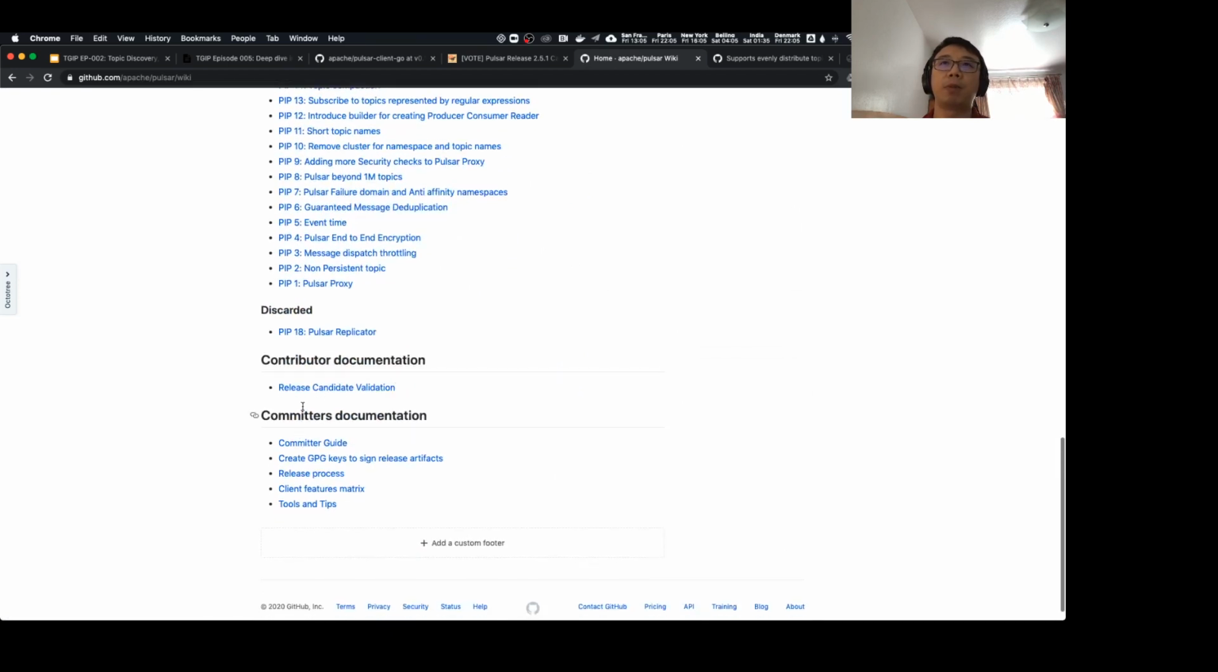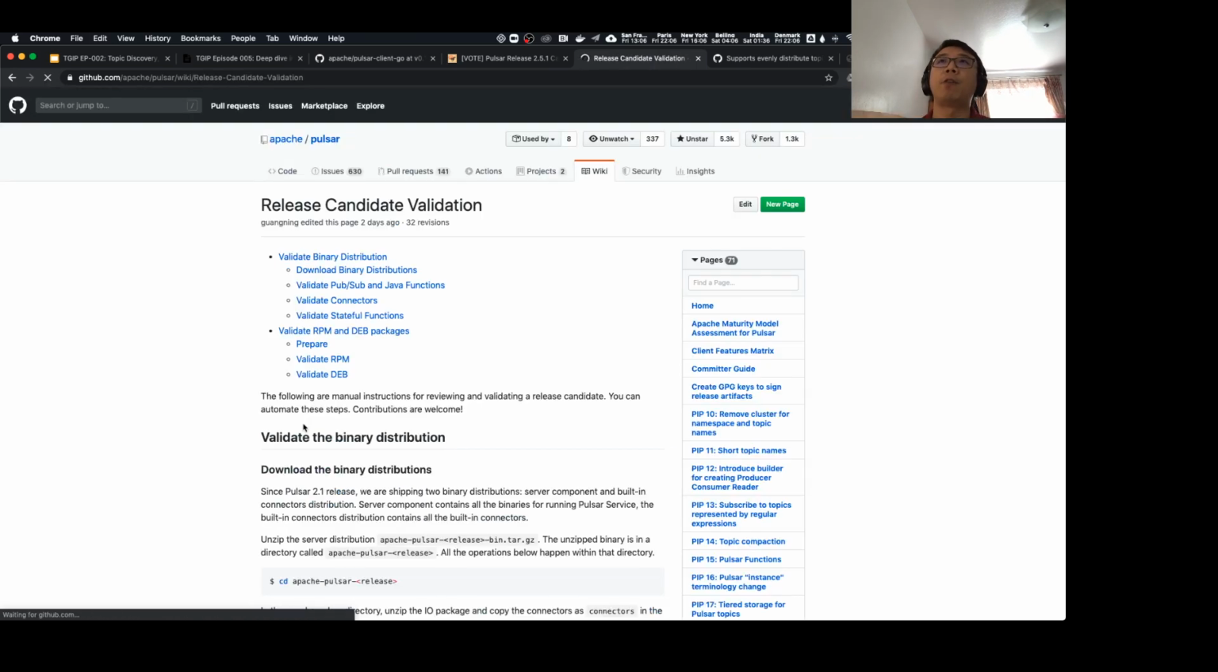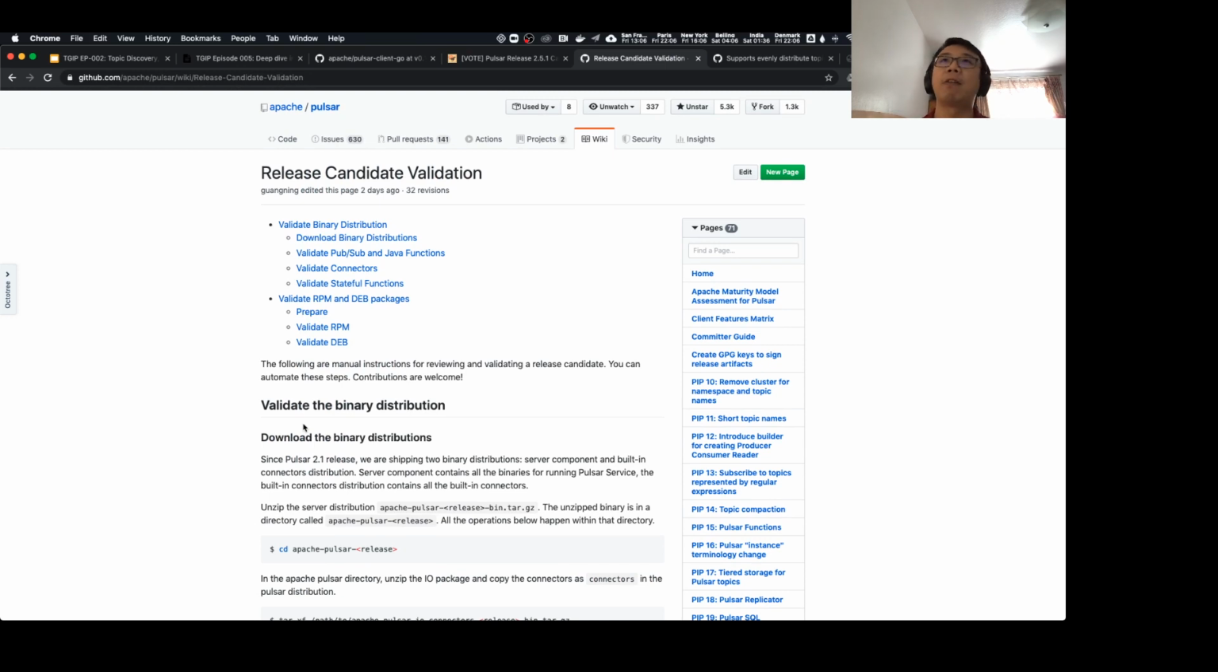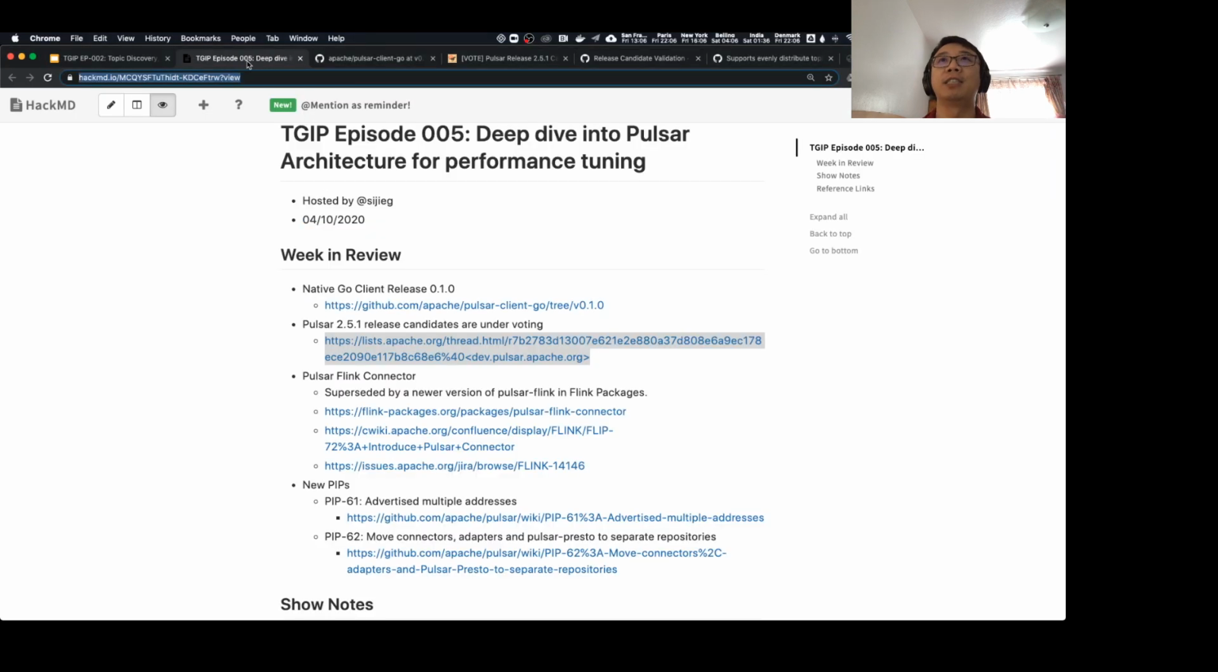You can find a link called contributor documentation. It's release candidate validation. So you can follow the steps to help us verify a release candidate. I will also post this into the live chat and you can check it out. I encourage everyone to help us validate the release candidate. It would definitely help a lot the whole PMC and the committers in cutting an official Pulsar release.